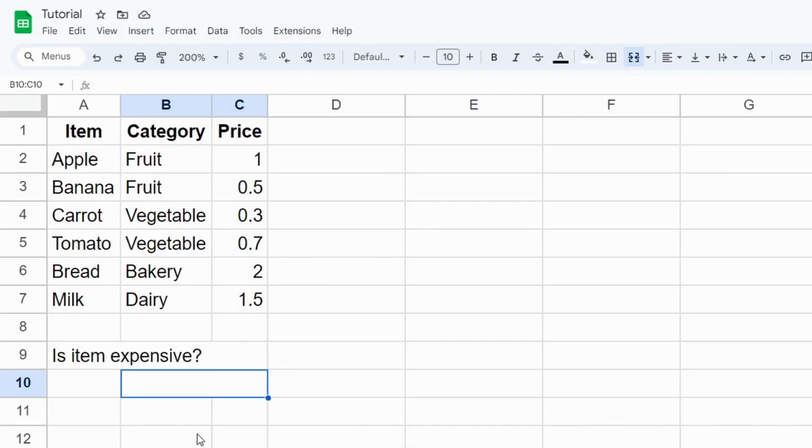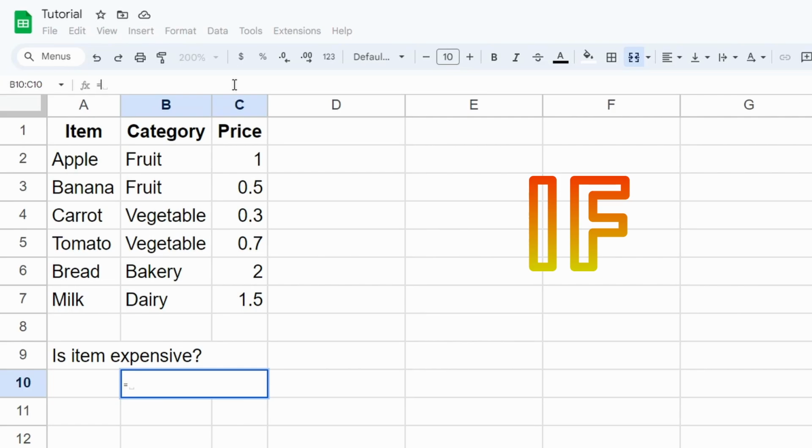Okay, now for the third function, it's called the if function. And now this is just a simple function that maybe programmers might know of. So we have a little small exercise. We want to check if our item is expensive or not. So our boss told us if the item is more than $1, that means it's expensive. So we're gonna do this exercise in this cell here. We will write equals if. Now, I wanna check if the bread is expensive or not. So we know that it is because 2 is greater than 1.